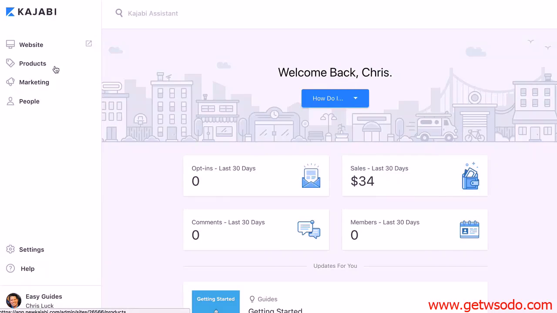So what we're going to do is just start here on the left and work our way down so you understand everything on how Kajabi really works. That way you can come back and reference this video if you need to, whenever you're wondering how certain areas work and so on. So first off is going to be the website.